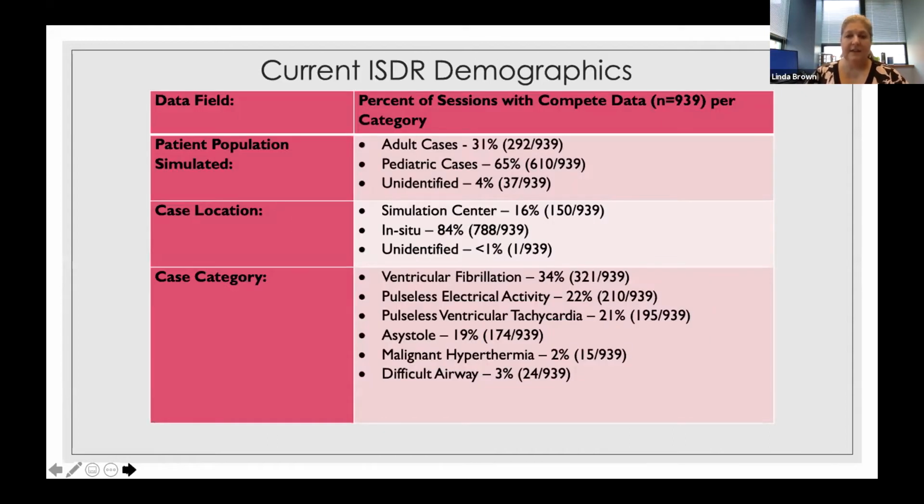Looking at the demographics of the data, and this is data actually from fall of 2019, this was at around 939 data entries. About 65% of them are pediatric cases. Obviously, Aaron and I are both pediatric trained, but we're hoping that these numbers will hopefully even out as more data is entered into the registry.